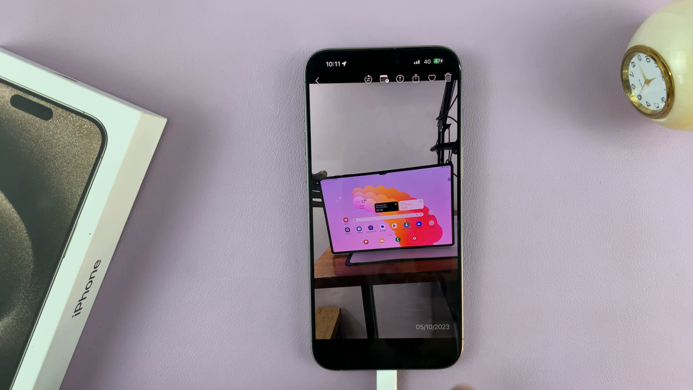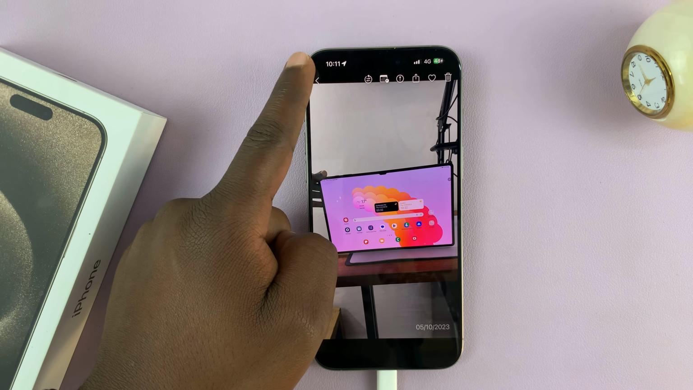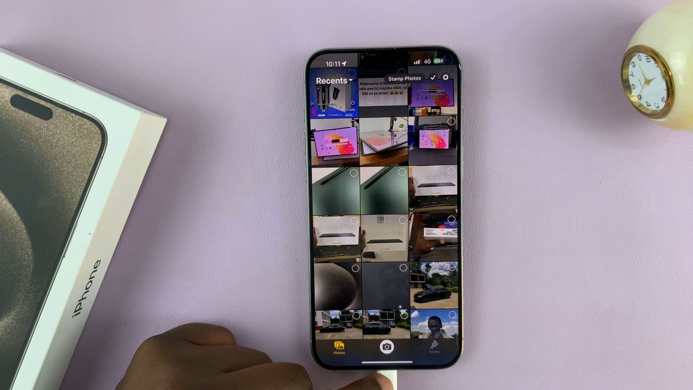a date stamp. Okay, now it does add the date by default, doesn't add time, doesn't add location, but you can add all this information if you want to. So let me just quickly go back.